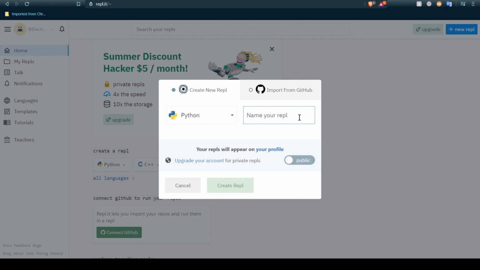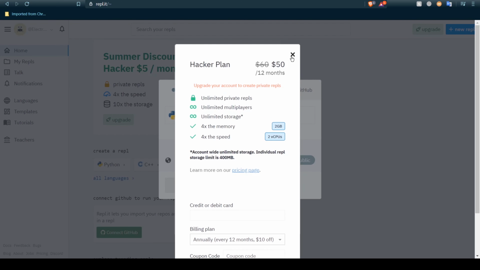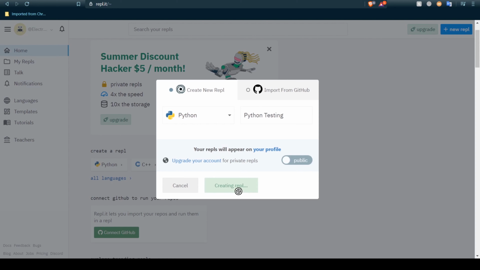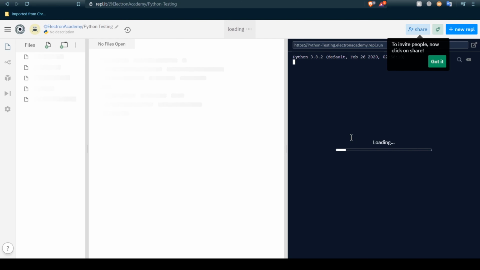select the name of this REPL. So you can just write, for example, Python testing. In this case, that's what I'll do. You can keep your REPLs public or private if you have a premium account, and create REPL. Now it says REPL created, and just wait a few seconds and it will redirect you to your REPL.